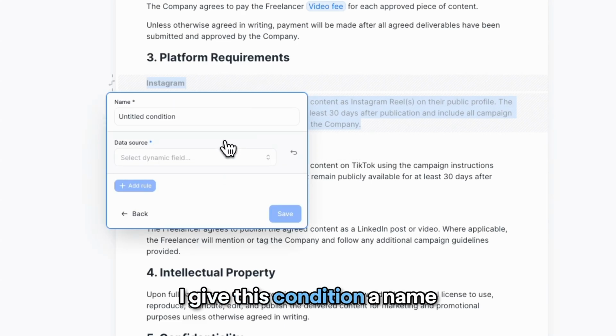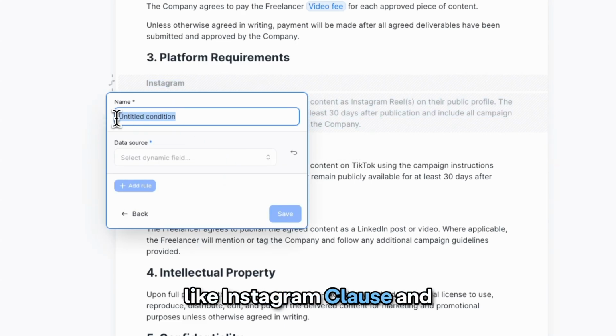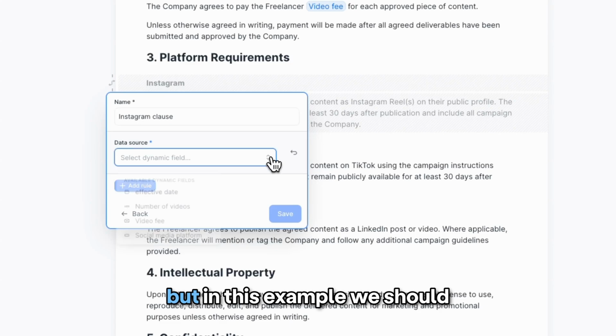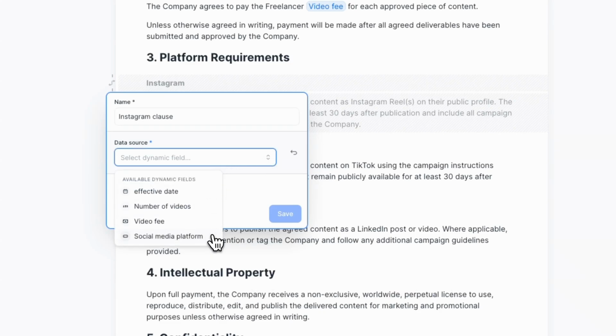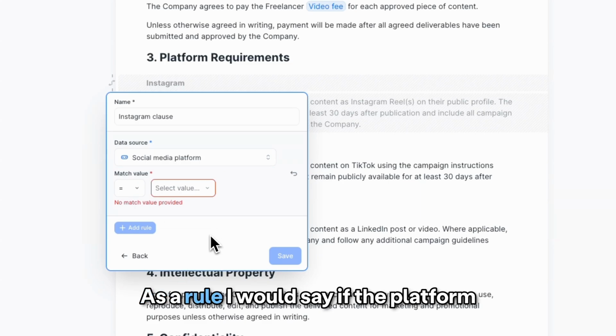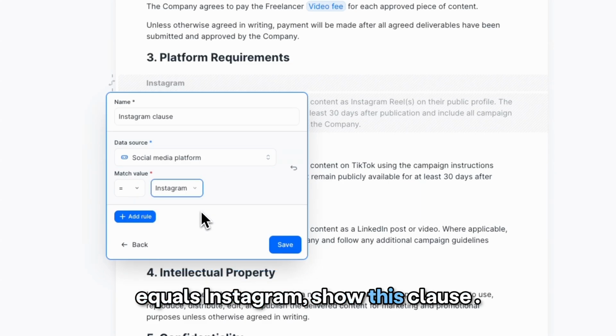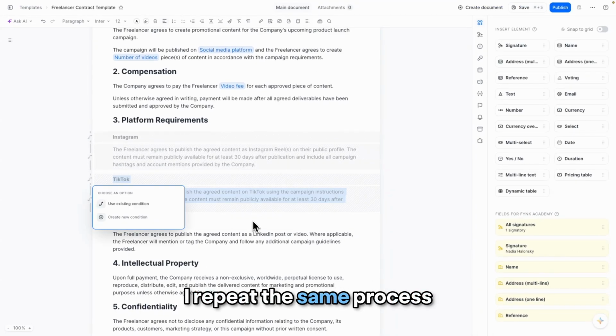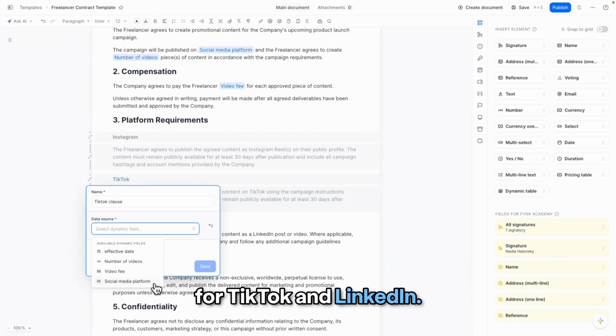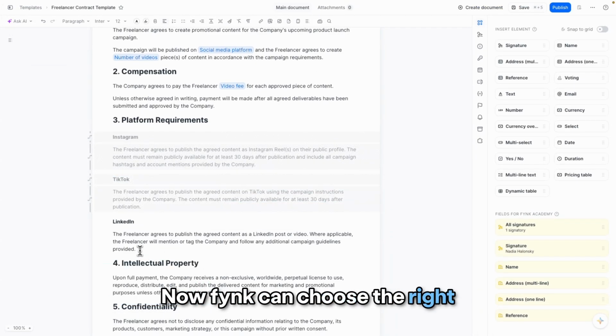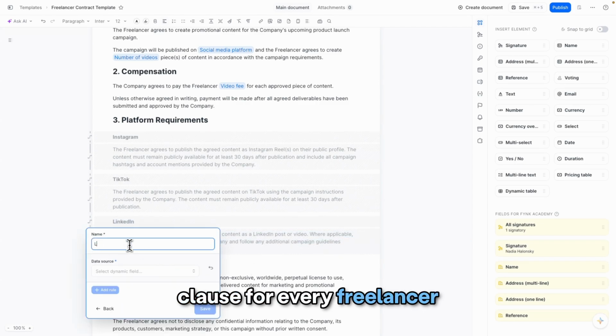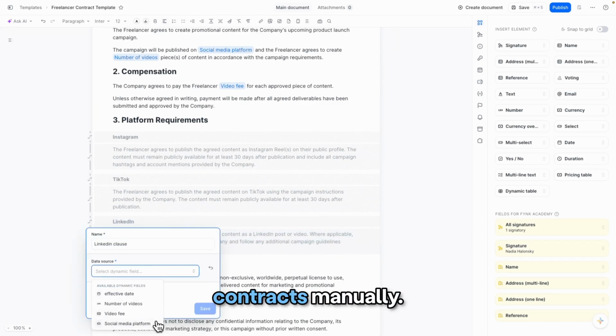I give this condition a name like Instagram clause. And as the data source, you can choose any of the dynamic fields that you've created. But in this example, we should add platform. As a rule, I would say if the platform equals Instagram, show this clause. I repeat the same process for TikTok and LinkedIn. Now fynk can choose the right clause for every freelancer without anyone editing the contracts manually.